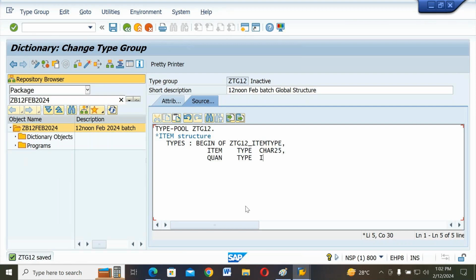quantity type I, curate type P, and I'll mention length 7, length 5, decimals 2, comma. I'll mention again end of ZTZ12_item_type. Like this we can declare. So once you declare the structure in the type group, now you can call any program. Understand? Yeah, please note this.